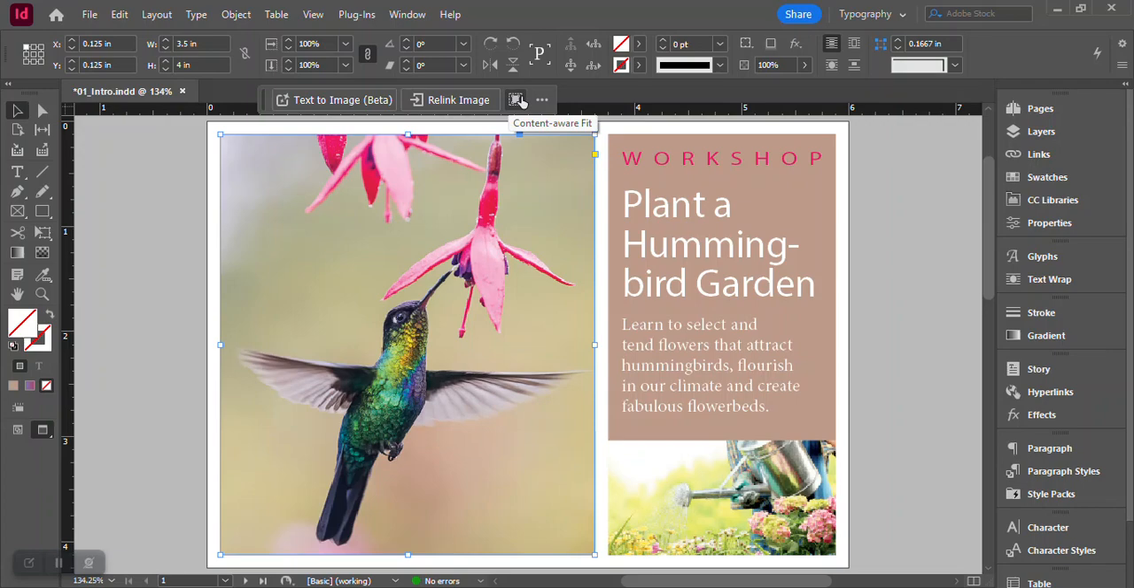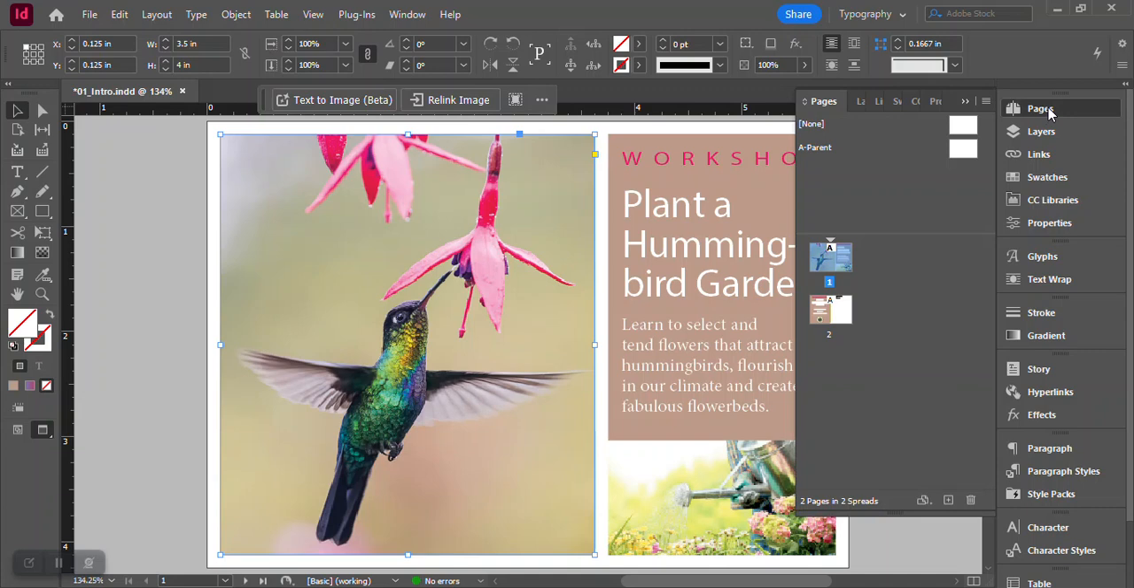There's really not too much more that I wanted to cover other than to say that when we are using panels, if we just go back and take a look at the Pages panel, most all of these panels have additional panel specific options.